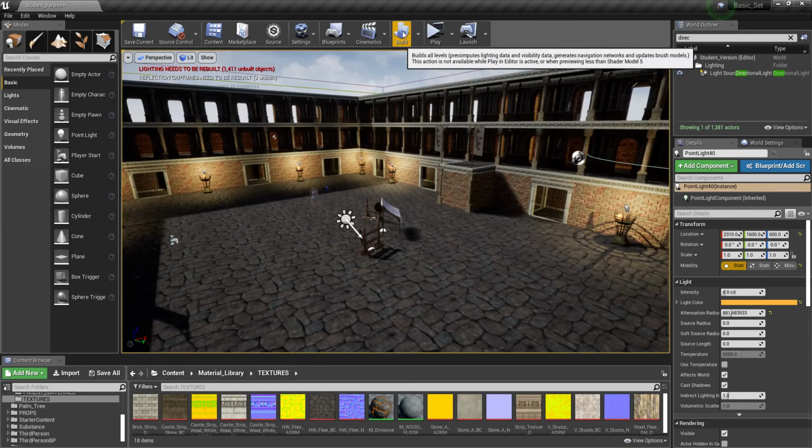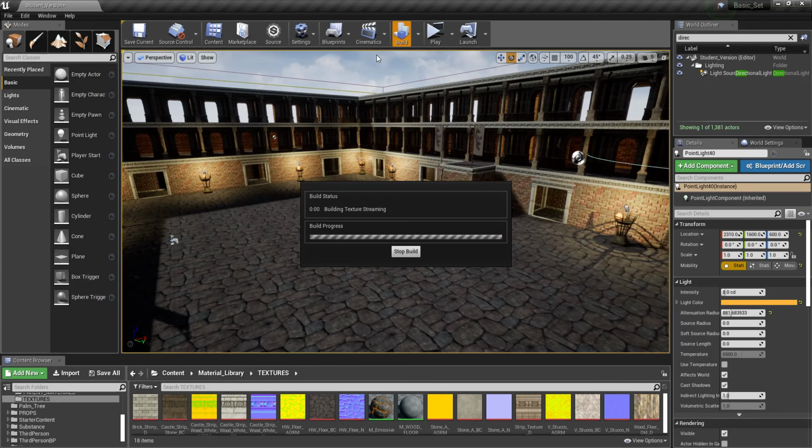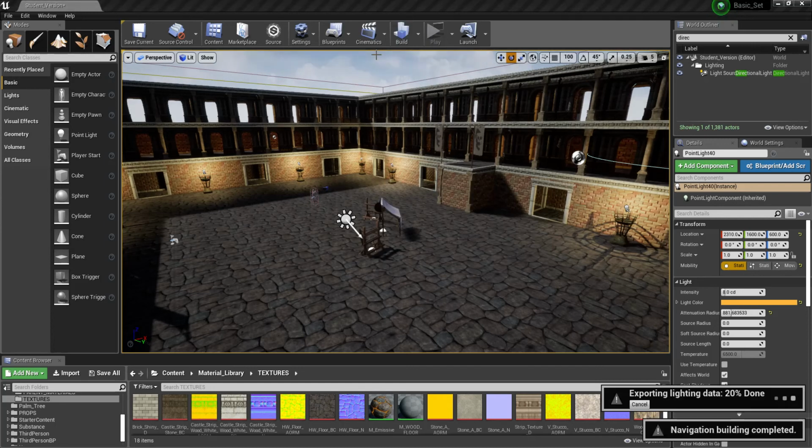I'm going to open this up and just hit build, and that's going to build my geometry. It's going to build my lighting. And we'll see how this looks. When it's complete, we'll take a look at it and see if maybe there's something we could do to boost the overall quality of it.